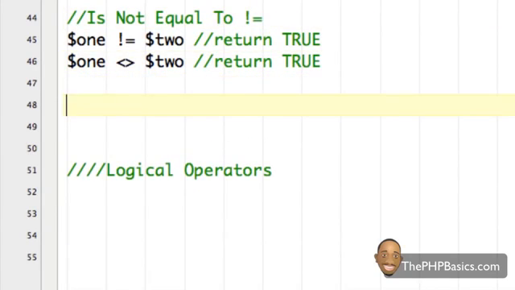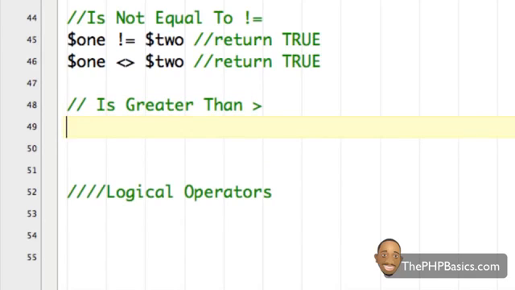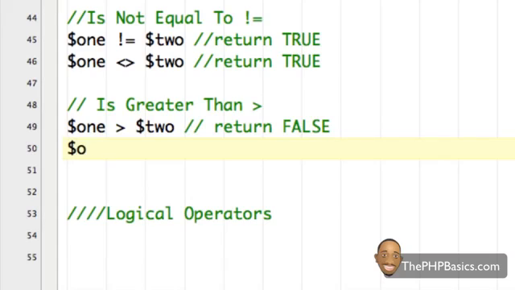Then we also have is greater than. Let me just spell that out. Is greater than. And that's written with the sign that we should be familiar with. So if I said 1 is greater than 2, that's going to return false, because 1 is not greater than 2. But if I wrote 1 is less than 2, it's going to return true, because 1 is less than 2.